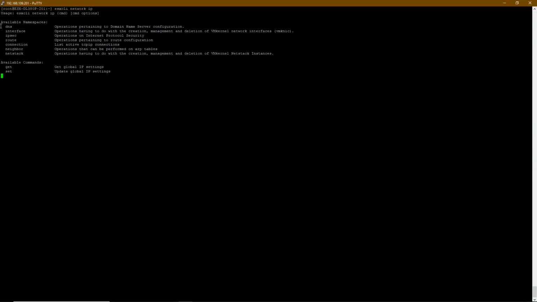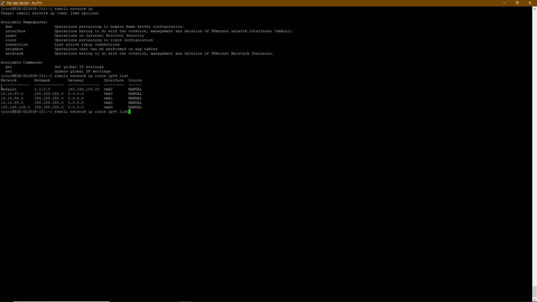Now let's go back to the network IP. I choose the route and list the routing table for IPv4. You can see the related VMkernel interfaces and also IPv6, and IPv6 is not enabled. Just remember, each time you want to enable or disable IPv6, the ESXi host needs to reboot.